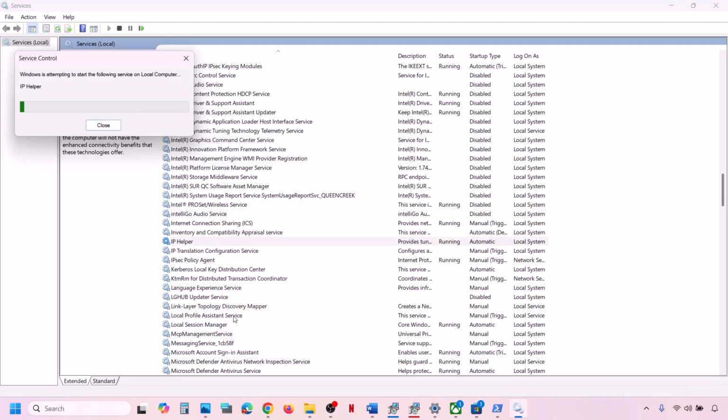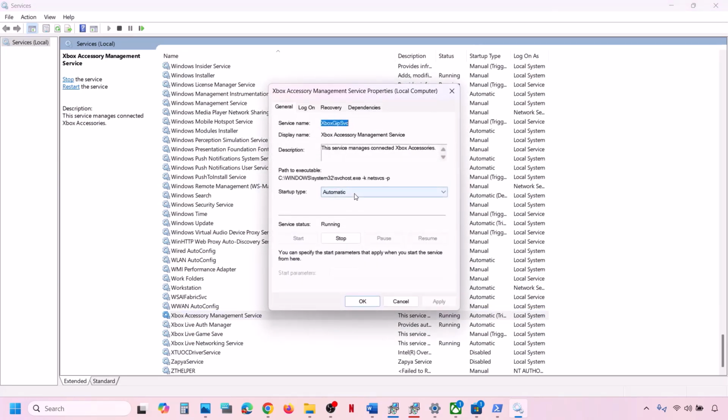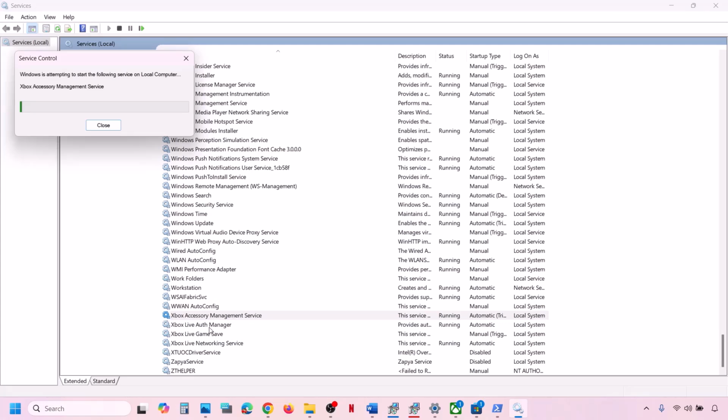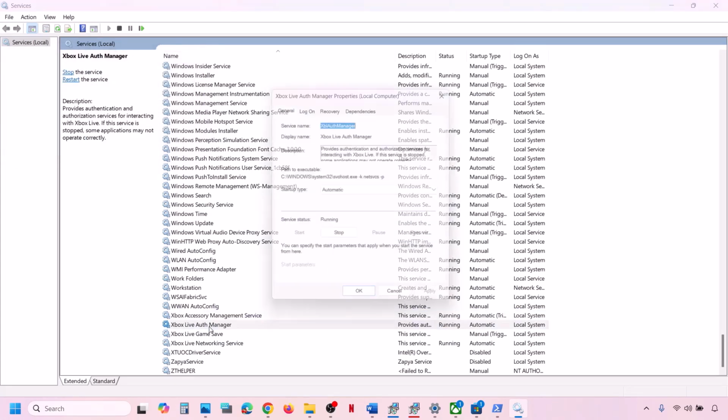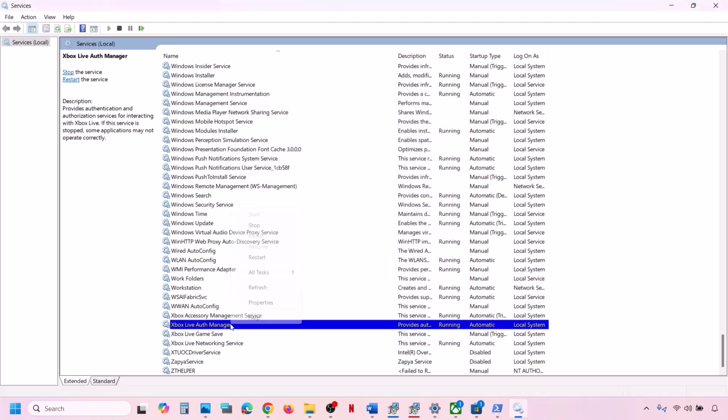Now find Xbox services. When you scroll down at the bottom, you will see 4 Xbox services in my case. So start all the Xbox services. Double click, set it to automatic, click on apply, click on start if highlighted, and then click on OK. Right click on start or restart. Again, double click on the second Xbox service, set this to automatic, click on apply, click on start if highlighted, then click on OK. With this selected, right click, then click on start or restart.